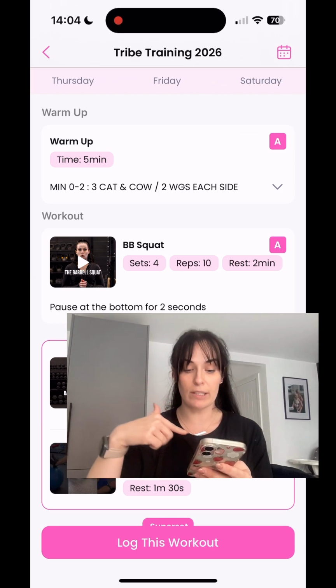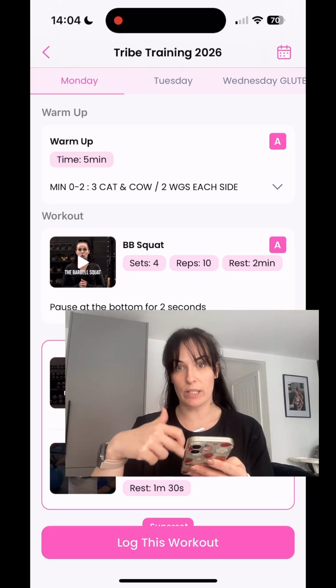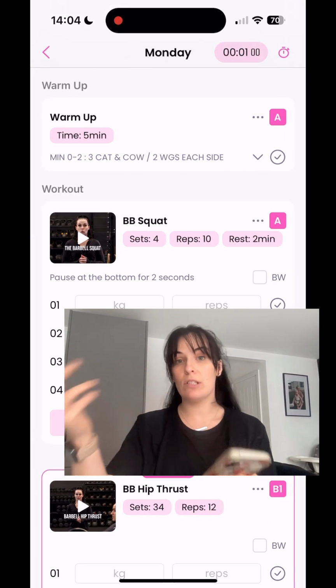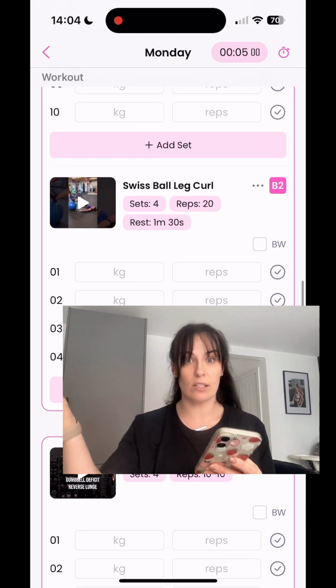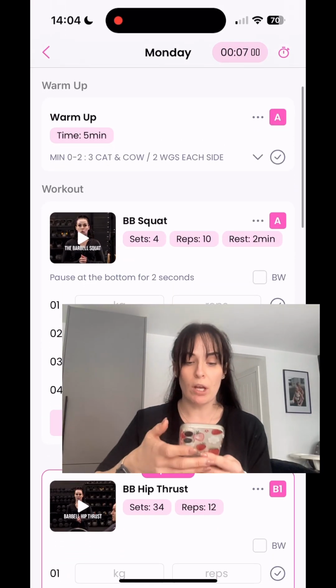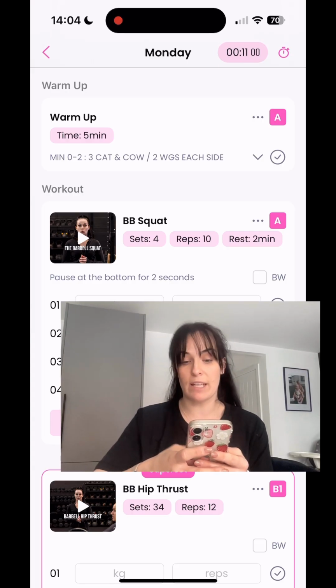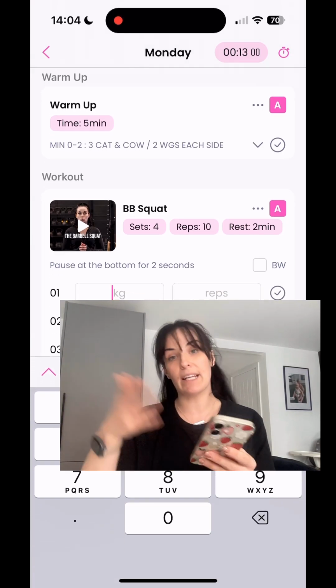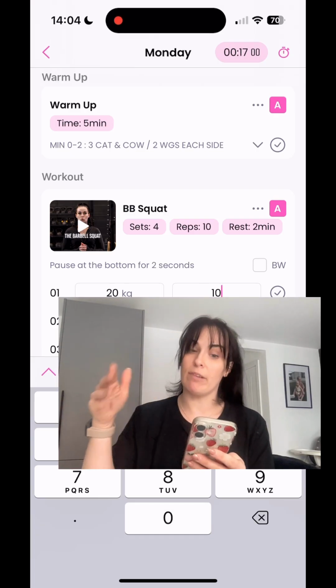I literally click log this workout at the bottom, and then you'll see there are all the exercises that we did in our session. And then if you did want to log the weight that you did do in the session, so you can see your progression on a certain exercise, let's say for example the barbell squat, I'll click on the kg. I'd say I put in 20 kg because that's what I lifted, and I did it for 10 reps. I then click tick, and that shows that I've done that set. And then you can literally log each weight and how many reps you did for each set.